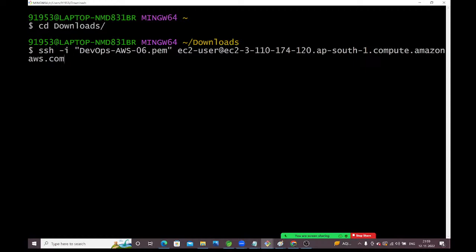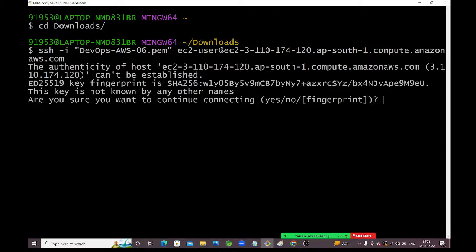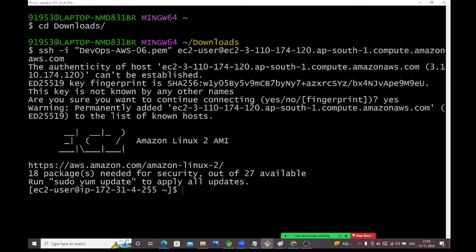From where we need to paste this command? Wherever that .pem private key is available, from there only you can connect. Enter. It is asking, are you sure you want to continue connecting? Yes, I want to connect, guys.